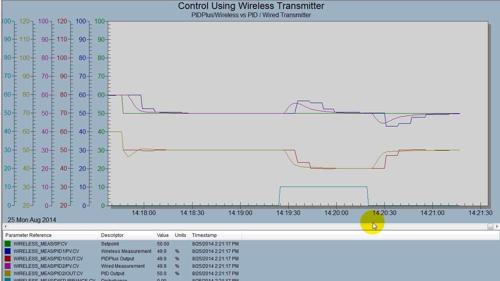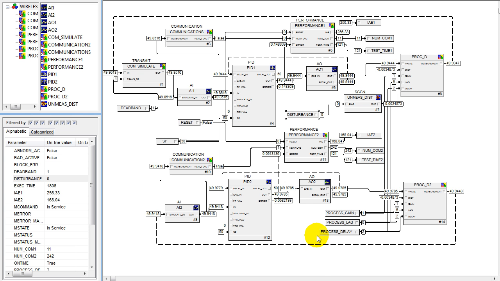If we then examine the performance index, we notice again that there is some difference between the interval of absolute error for wired versus wireless. However, for the wireless we only used 12 communicated values versus 270 values for the wired over that same time frame. So this demonstrates the power of PID plus and the ability to use very few communications and do control that's very comparable to wired PID.